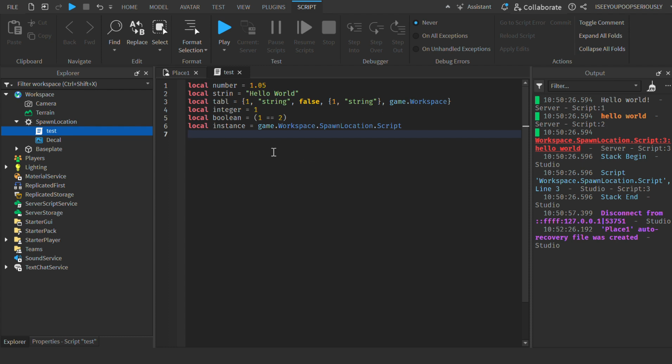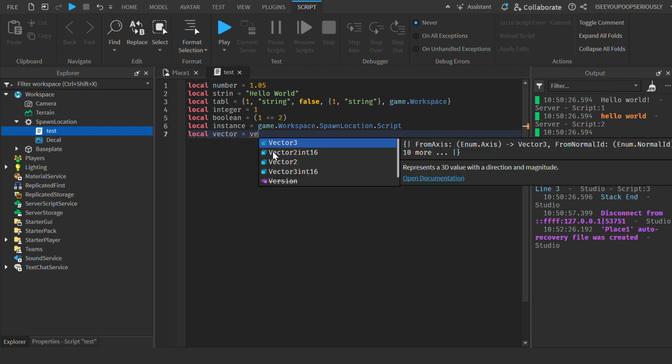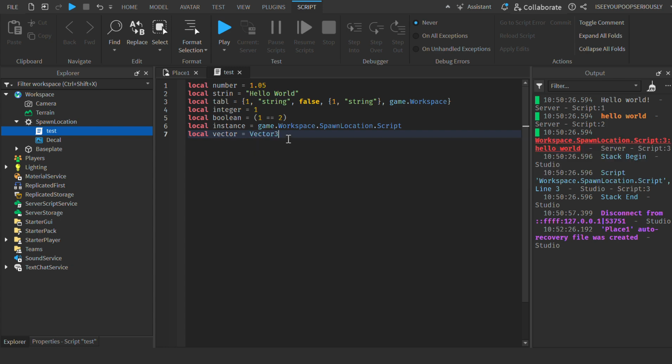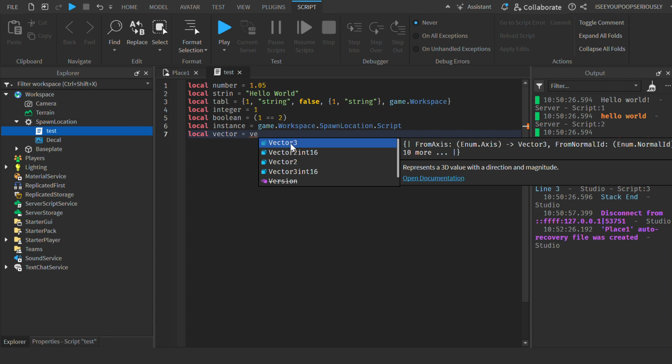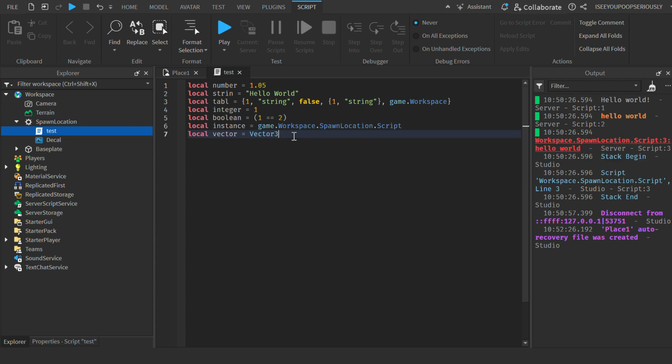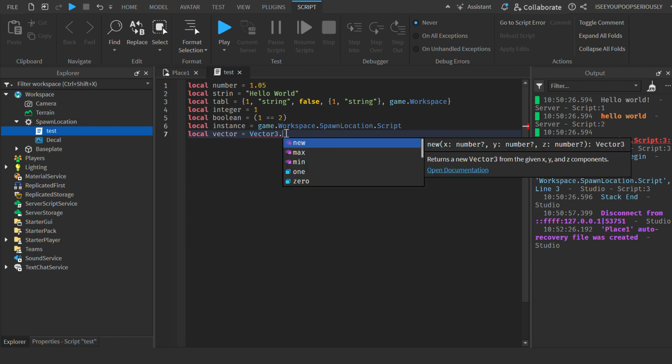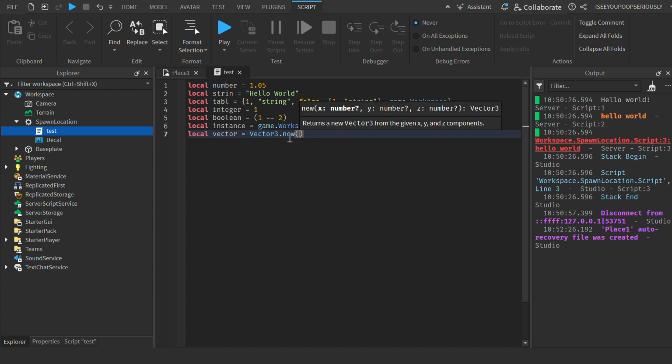Okay, so there are other ones, which are vectors. Usually it's Vector3. To initialize a vector, you're going to need Vector3, which you can press tab or double click to automatically put in for you. So Vector3 is just a data type. Now you have to press dot, which can also refer to a function, and this purple thing means it's a function. So Vector3.new. This is how you create a new Vector3.